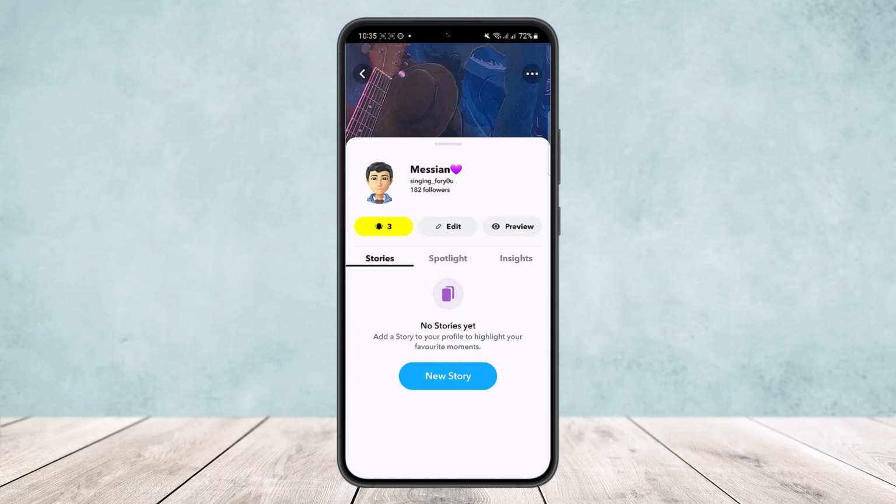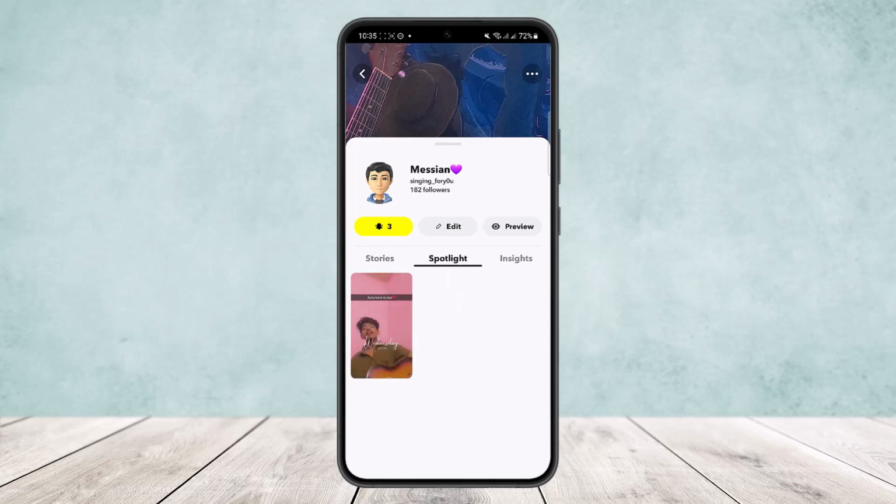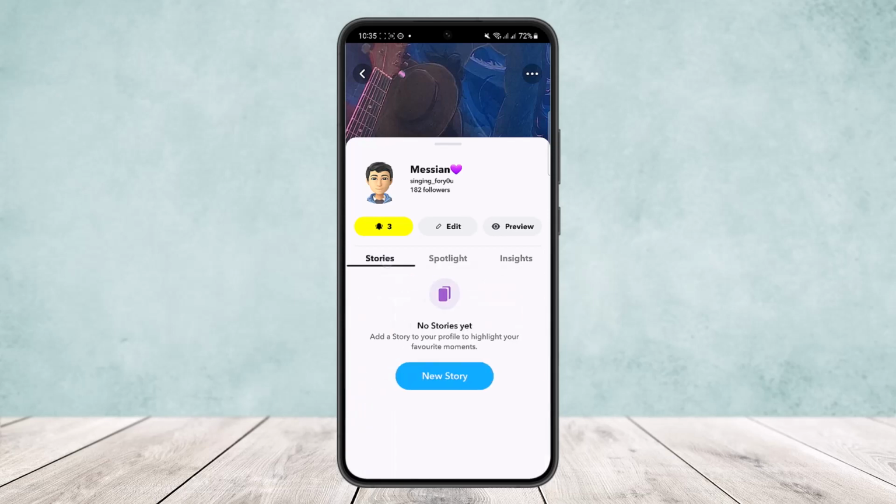Now you can see I don't have any stories. I do have a single spotlight and insight here, but I don't have much interaction. What you want to do is interact more with the public account, post interesting stuff, use popular, trending hashtags, and post more often and more interesting content. Or what you can do is invite your friends and share with multiple friends, and this way you can get more subscribers. This is the only way you can get more subscribers. There is no other way.